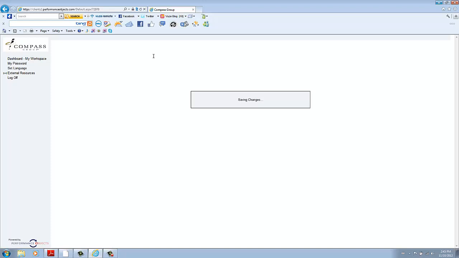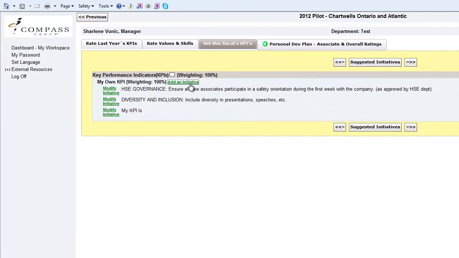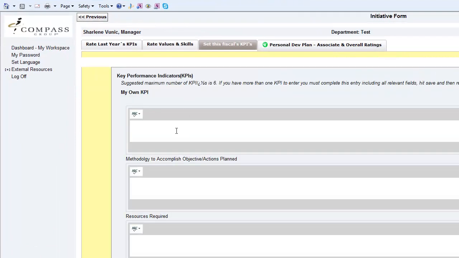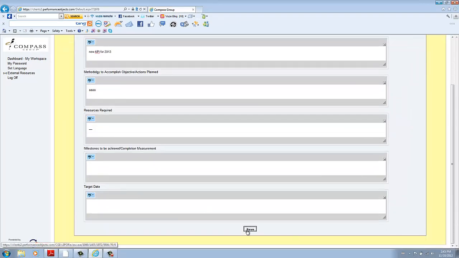What this is now asking me to do is reflect upon whether I would like to carry forward the existing KPIs into the 2013 year, whether I would like to delete some if they are no longer applicable, or whether I would in fact like to add an initiative. Once again, by clicking on the Add an Initiative link, I can enter a new KPI, as well as other information that is applicable to that KPI, and save.